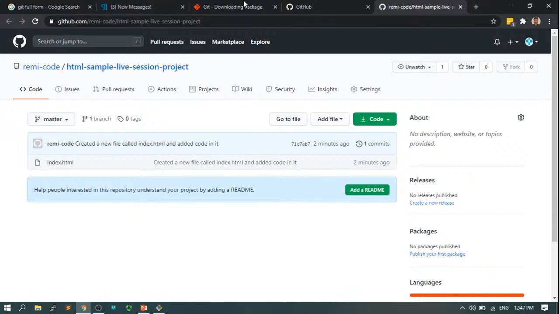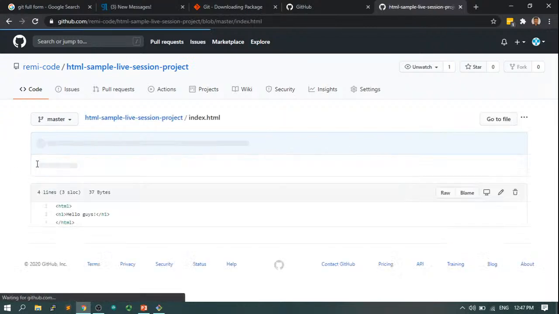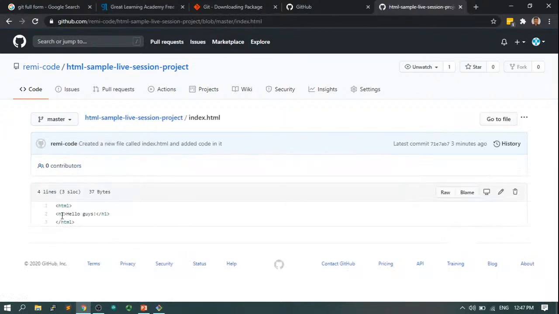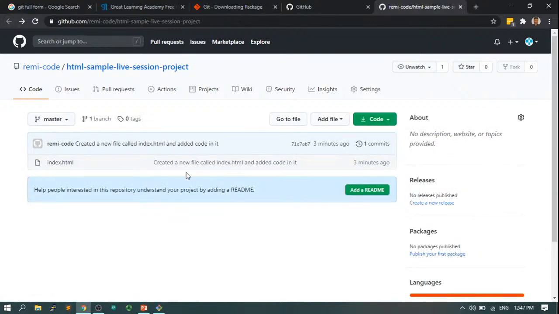So guys, this is basically the whole process of pushing your file. Here we have learned how we can push our file. So index.html has been pushed. You can go ahead and click on index.html and see your code. This is the code that we wrote. And if you come back over here, you can see your commit.